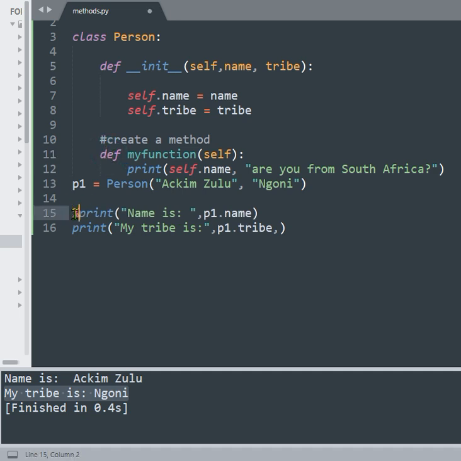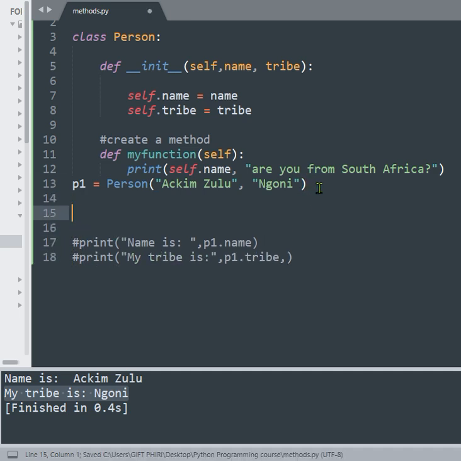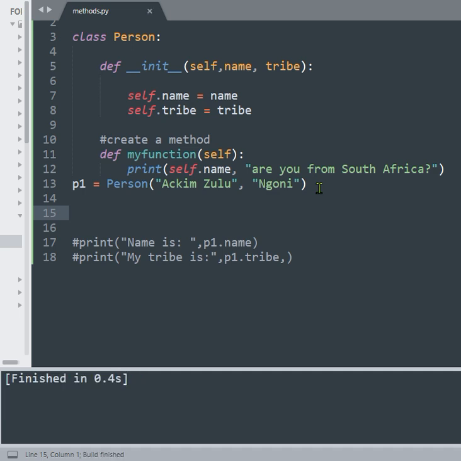So let me comment out. A hashtag is a comment in Python. So now when I run this, nothing pops up because we have not actually commanded the program to print out anything. So what I'm going to do is say print.